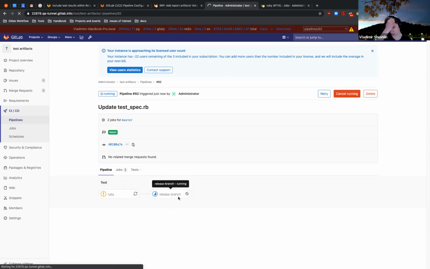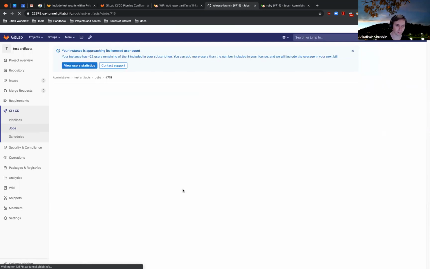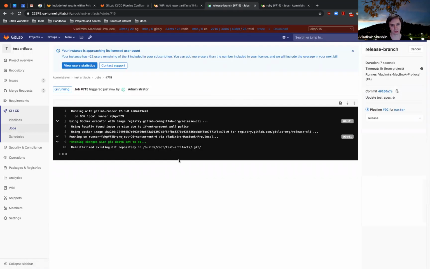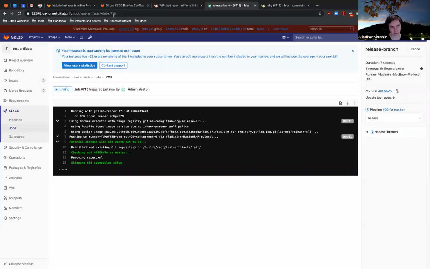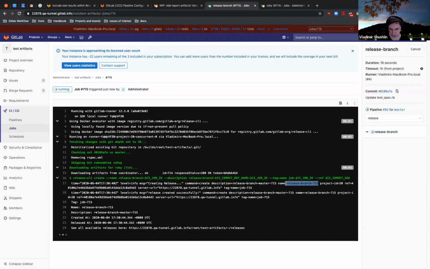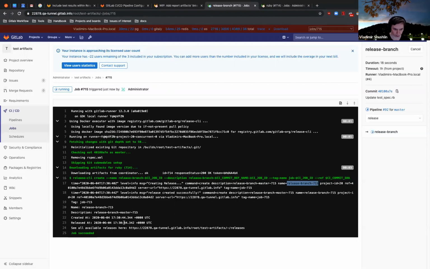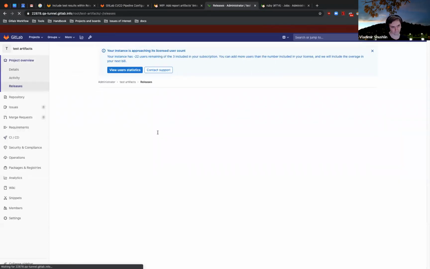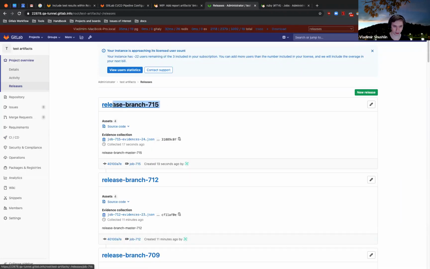Okay, and go to this job. By default, the example which I use for releasing with the release CLI takes the job ID, which is 715 here, as the name of the release. You can see it from here. So this will be the release name which will be created. Yeah, this job has succeeded. Let's go to releases. Okay, here is our release. We can download evidence for it.